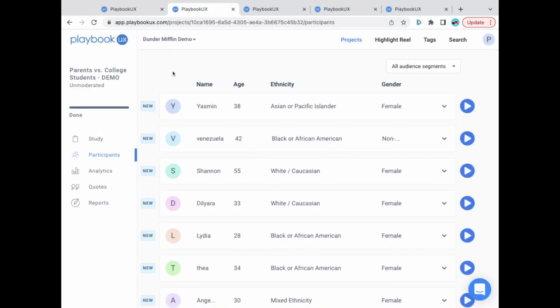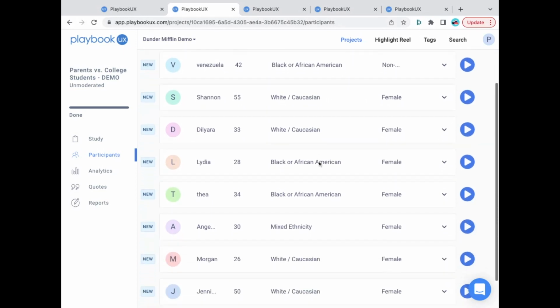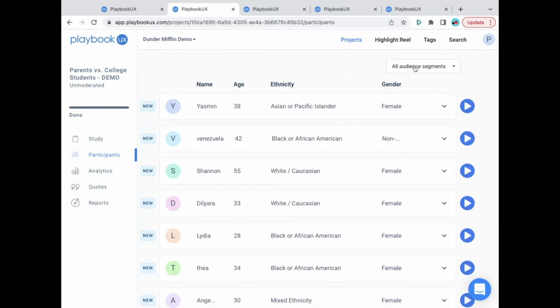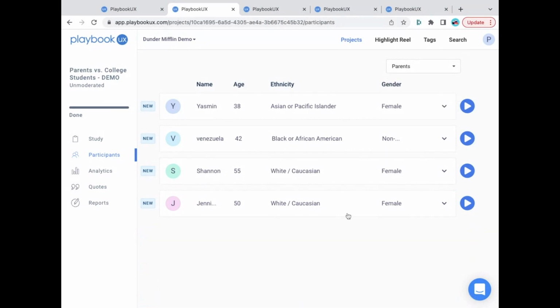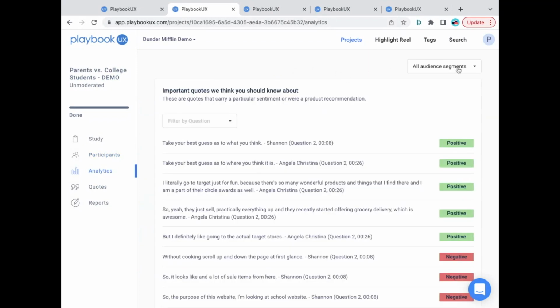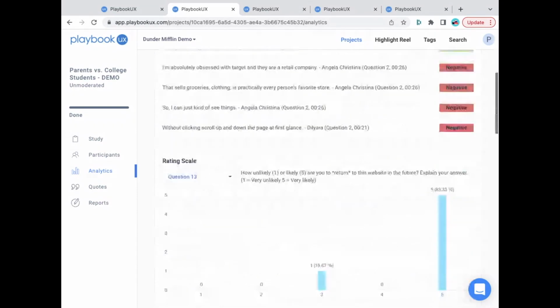So for example, this is an unmoderated study that we did, and you can see all of the results of the participants here on the tab for participants. But there'll be a drop down slider here. So I can look at all of my audiences together, or I can single in on the parents, which was one of the segments in this specific study, or I can look at college students and see their responses. And this also applies to analytics. So any of the analytics you'll be able to see all together or segment it out depending on which segment that you wanted to look at. So here are just the college student responses.